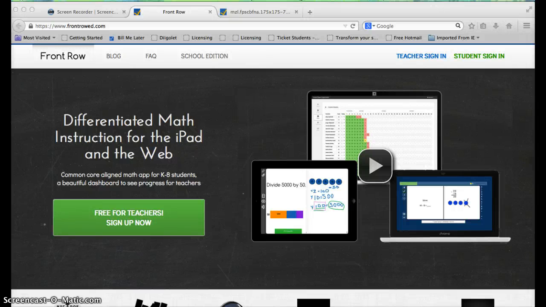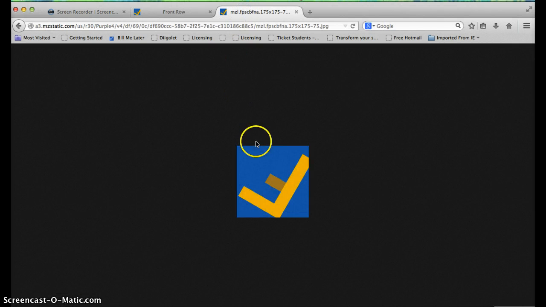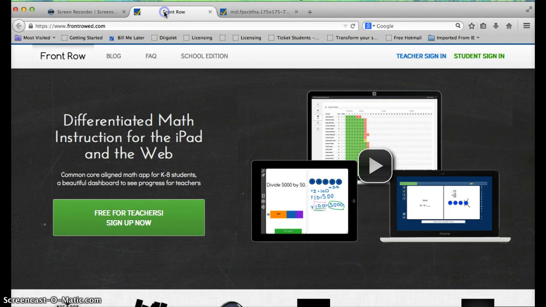Today I'd like to show you a tutorial on a really awesome program called FrontRow. It's a math program. It's available in web form at frontrowed.com, and it's also available as an iPad app. This is what the app will look like when you look it up in your iTunes store, so that the button's pretty familiar to you when you go to look for it. Today I'm going to be showing you the web version.